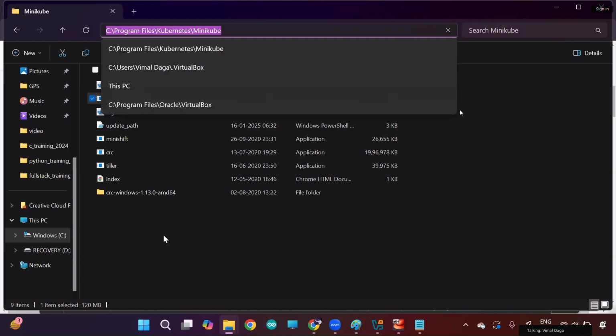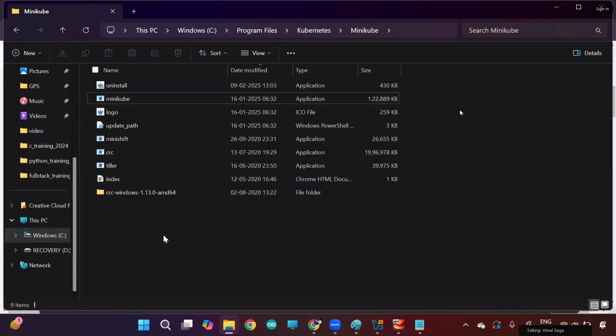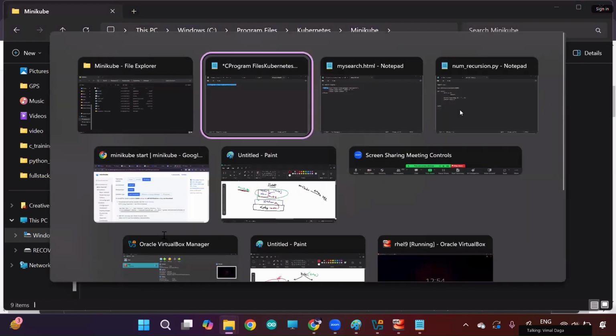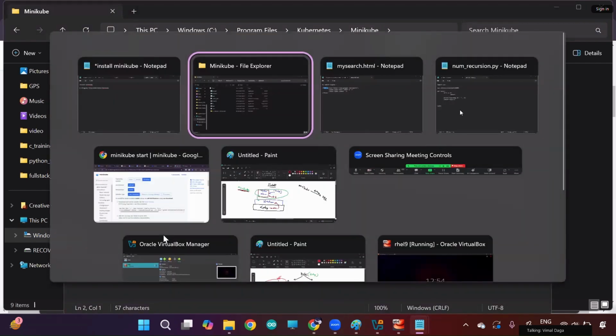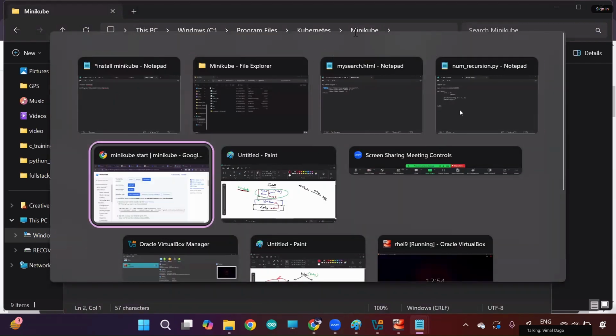So whenever you install any software, if they give you a command, and if you want to run the command, there's a very common thing. We need to set up the environment variable. So step by step, first we need to install Minikube. This is what we have to do by using this link. You can download and install.